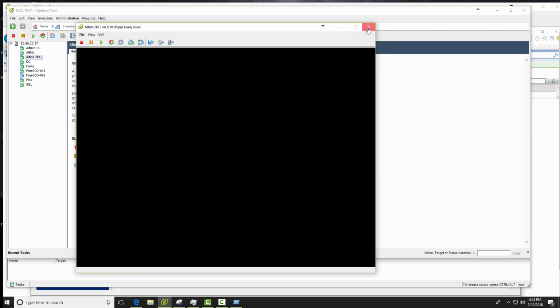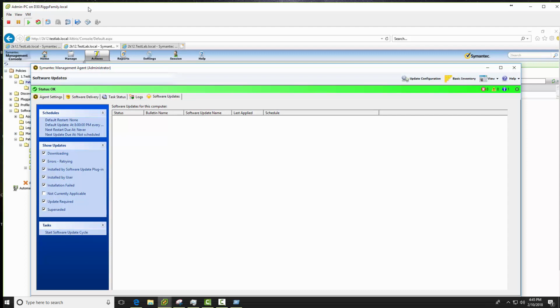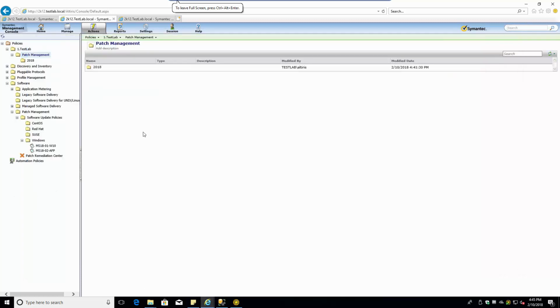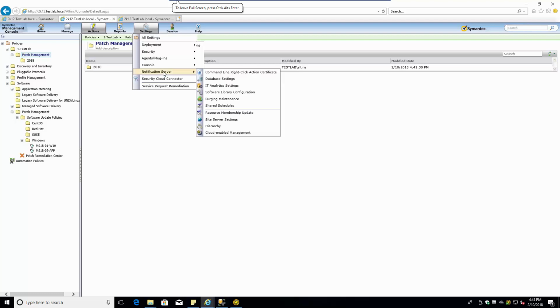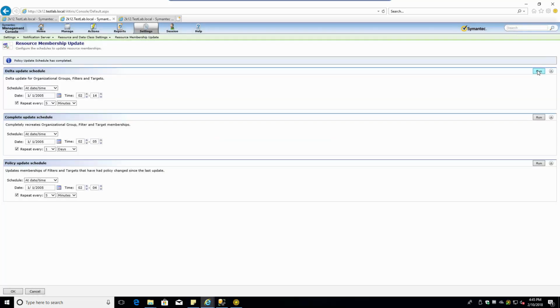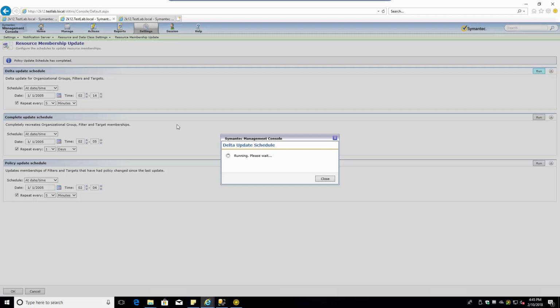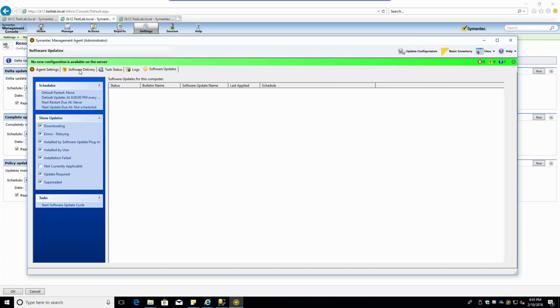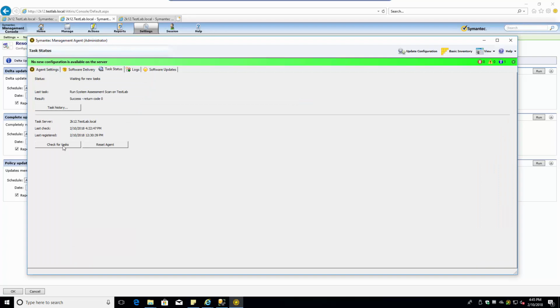What we can do, close out of here, go back to our admin PC and go full screen. Check it in. Nothing. Come back over here. Settings. Resource membership. Update. All right. Well, that was actually quick. All right. We're just going to let this sit, let it do its thing.